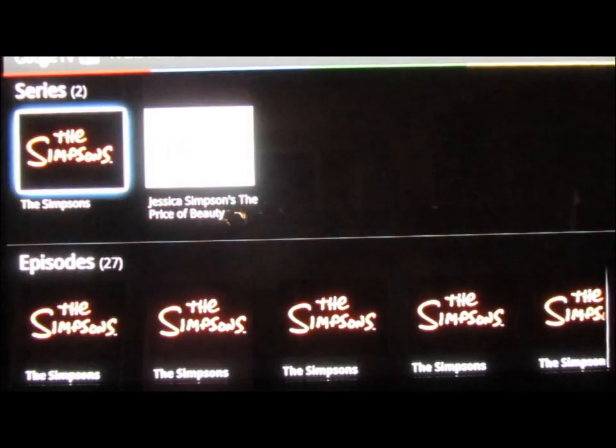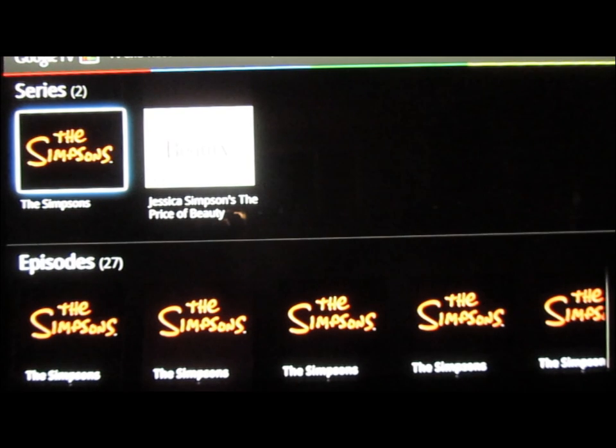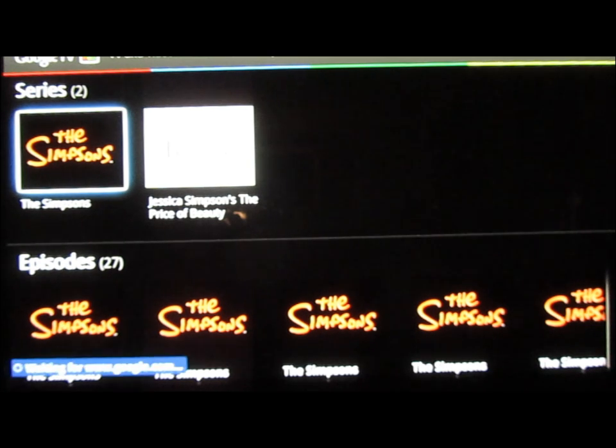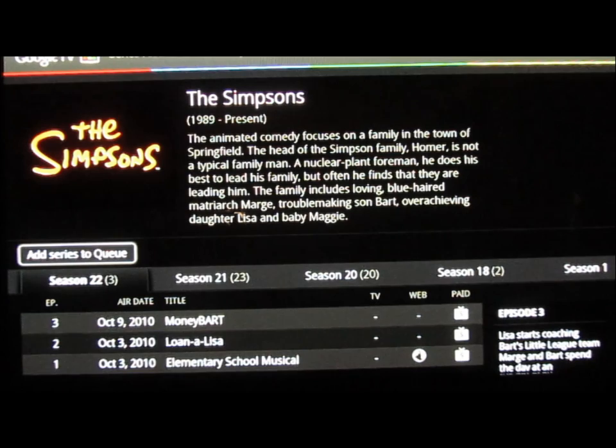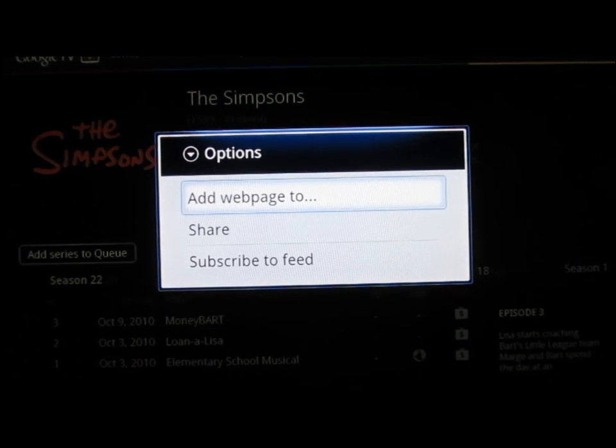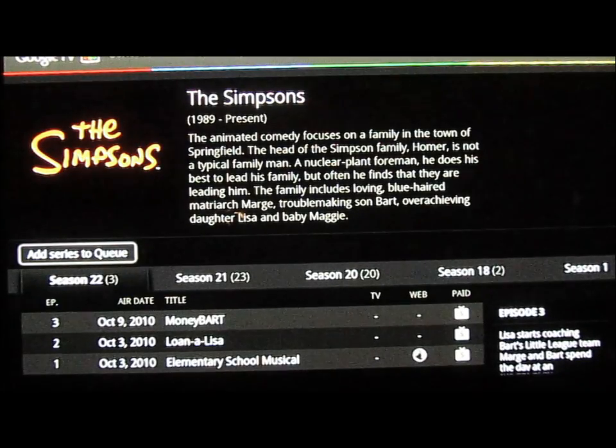If we just take a look at what's available on Search TV and web video, that's going to pull up some of the programming that's available out there. We could subscribe to the series The Simpsons if we want and get it queued up. And if we wanted to, we could subscribe to this feed and watch content from The Simpsons as it was produced.